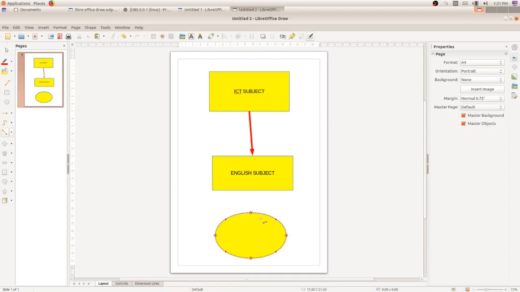Can you see here in the ellipse? These are known as glue points of the ellipse. Around the ellipse you can see certain points. These points are known as glue points of the ellipse. Okay, so choose any glue point, click and drag, and connect to the glue point of the rectangle.